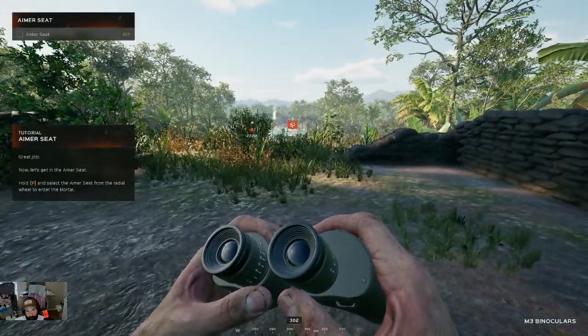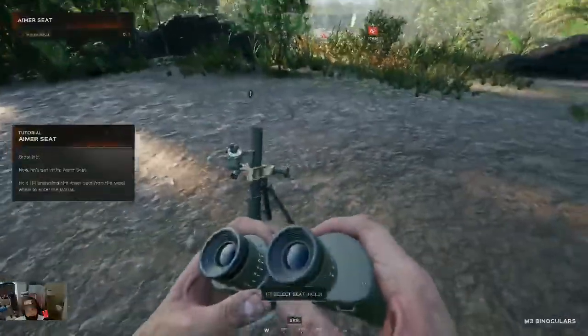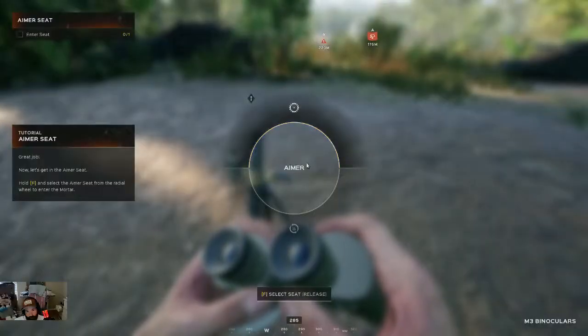Now, let's enter the aimer seat. Here, you can line up the scope with the target and use the metric conversion chart to find the correct elevation.